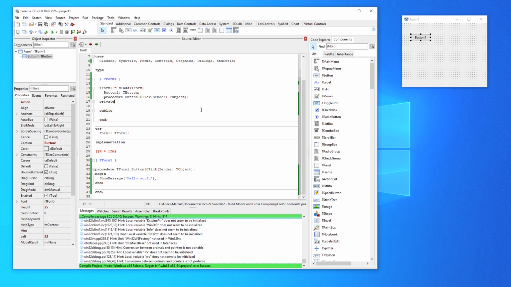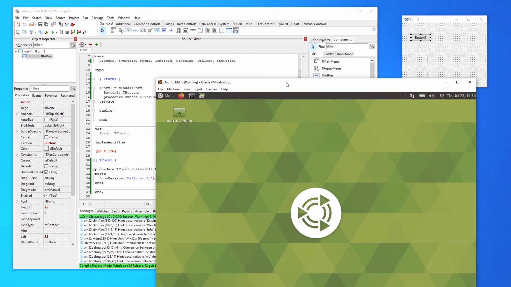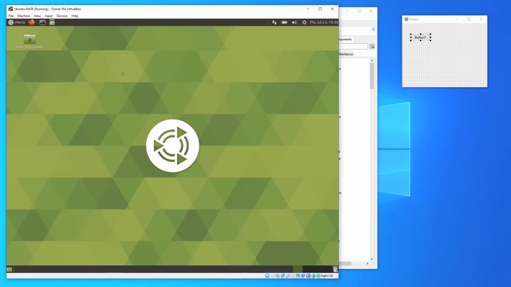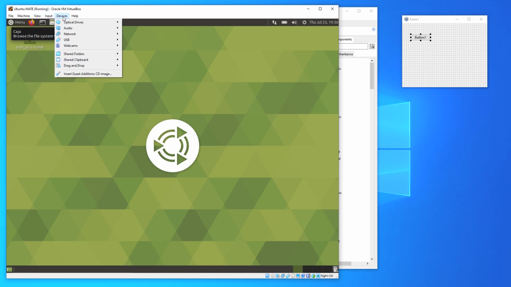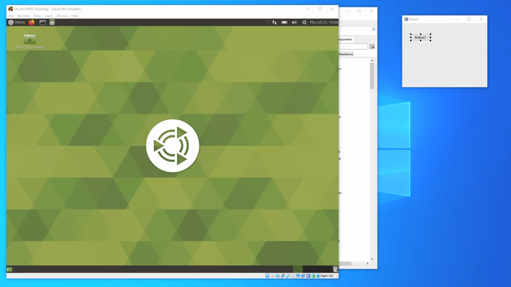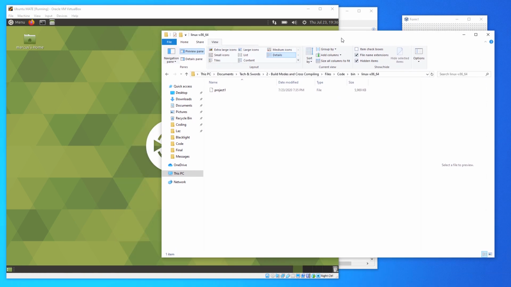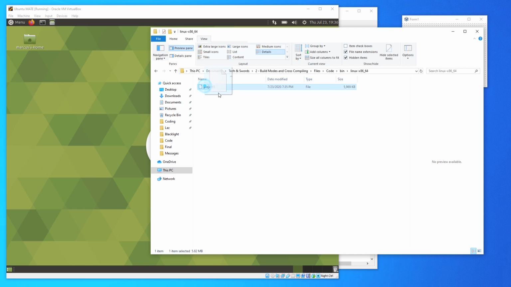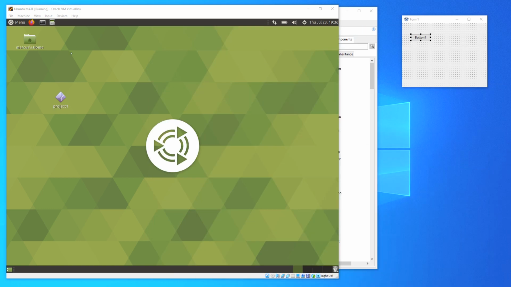Let's take a look at how I like to test the cross-compiled version of this in a Linux virtual machine. I have an Ubuntu MATE virtual machine. It's box standard, except it's set up for VirtualBox. And the important thing to note here is under devices, I have drag and drop set to host to guest. So now, if we just take our little application and I drag and drop it onto the desktop of the Linux machine, see it pop up. It's now been copied into the VM.